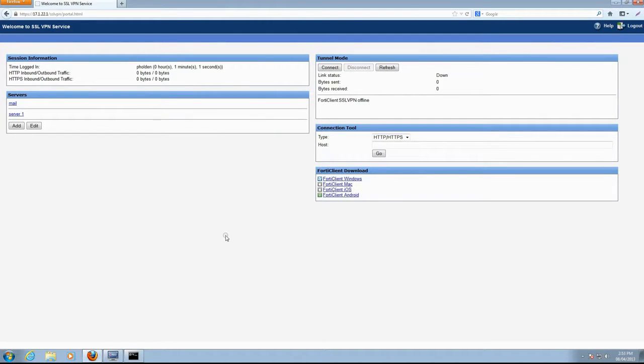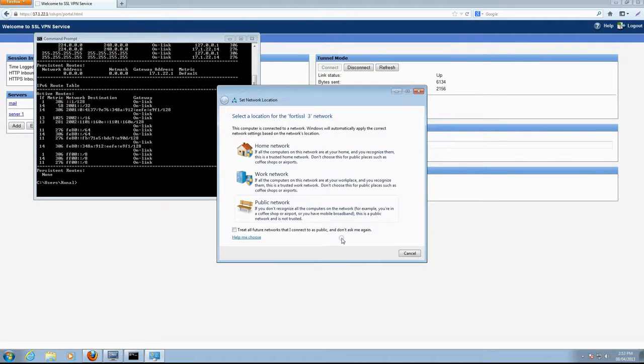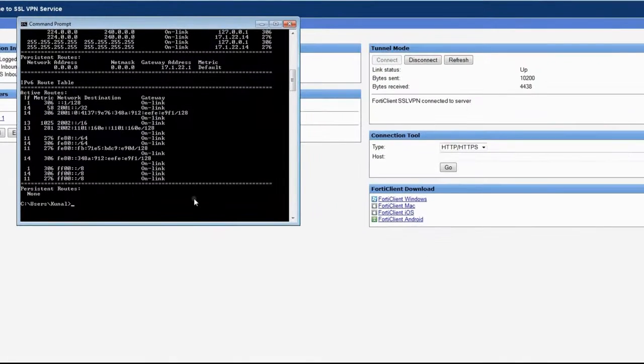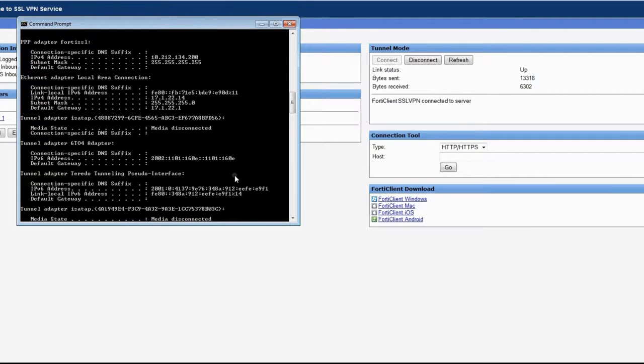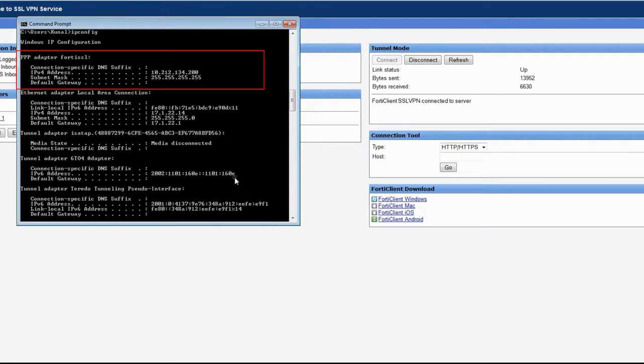From the tunnel mode widget, click Connect. Link status changes to Up, and we've connected to the server. From the command prompt window, enter ipconfig again. This time, we see the SSL VPN interface is up, and an address 10.212.134.200 has been assigned from the SSL VPN address pool.